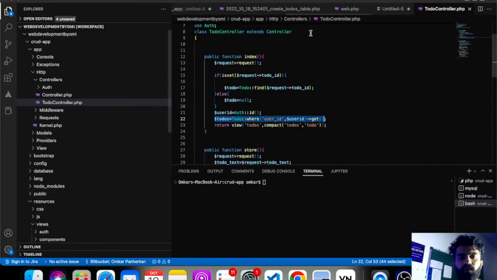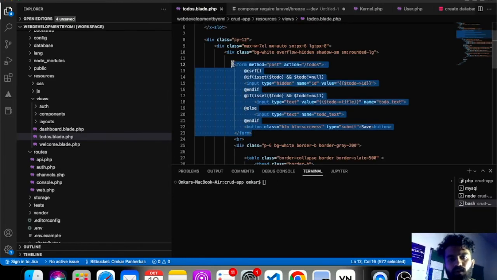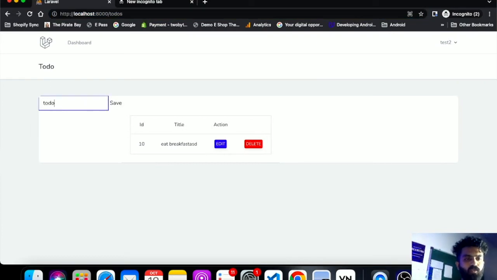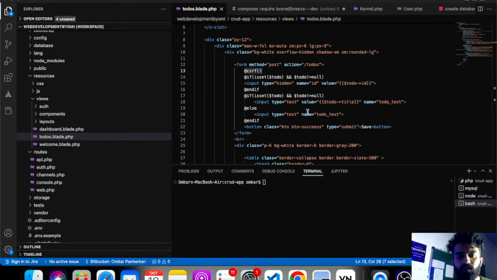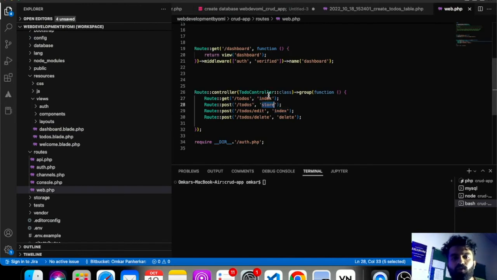So after sending that, we created a form. And inside the form we passed a CSRF token, as I've also discussed about the CSRF token previously. Then we created one input text box. We gave it the name todo text, where we will enter the to-do text, and we hit on save. So as soon as you hit on save, the store function of the to-do controller will be called.